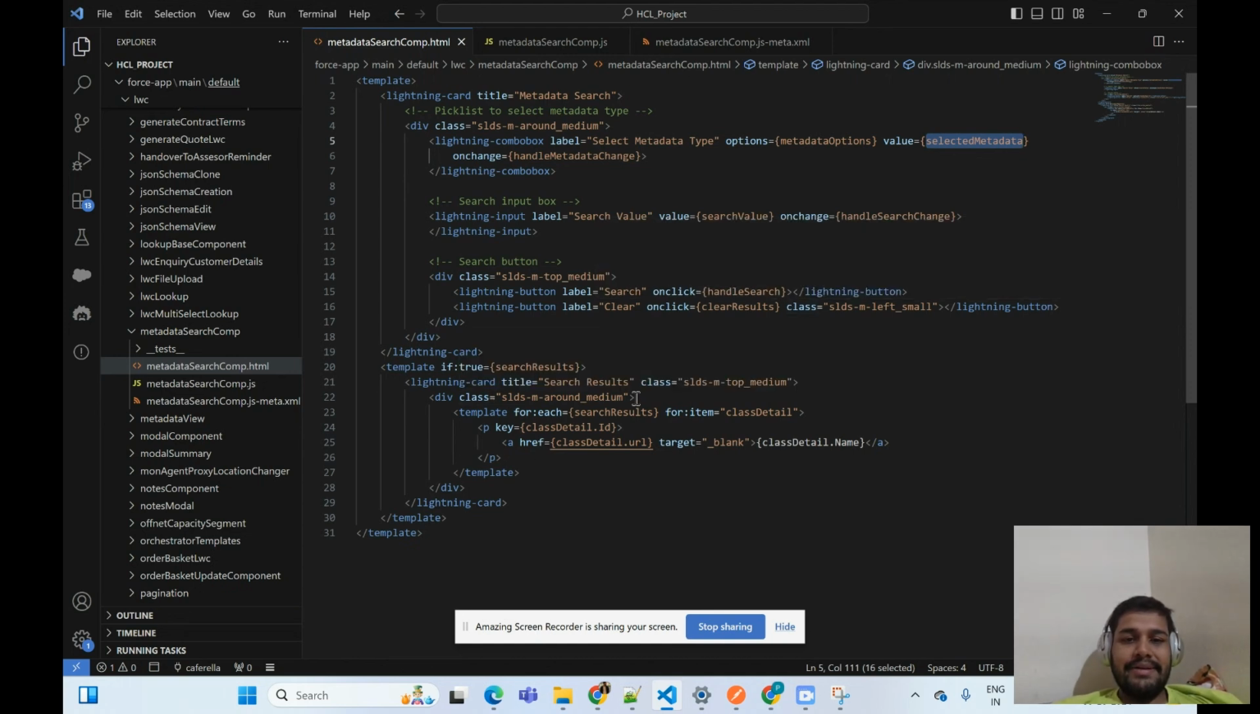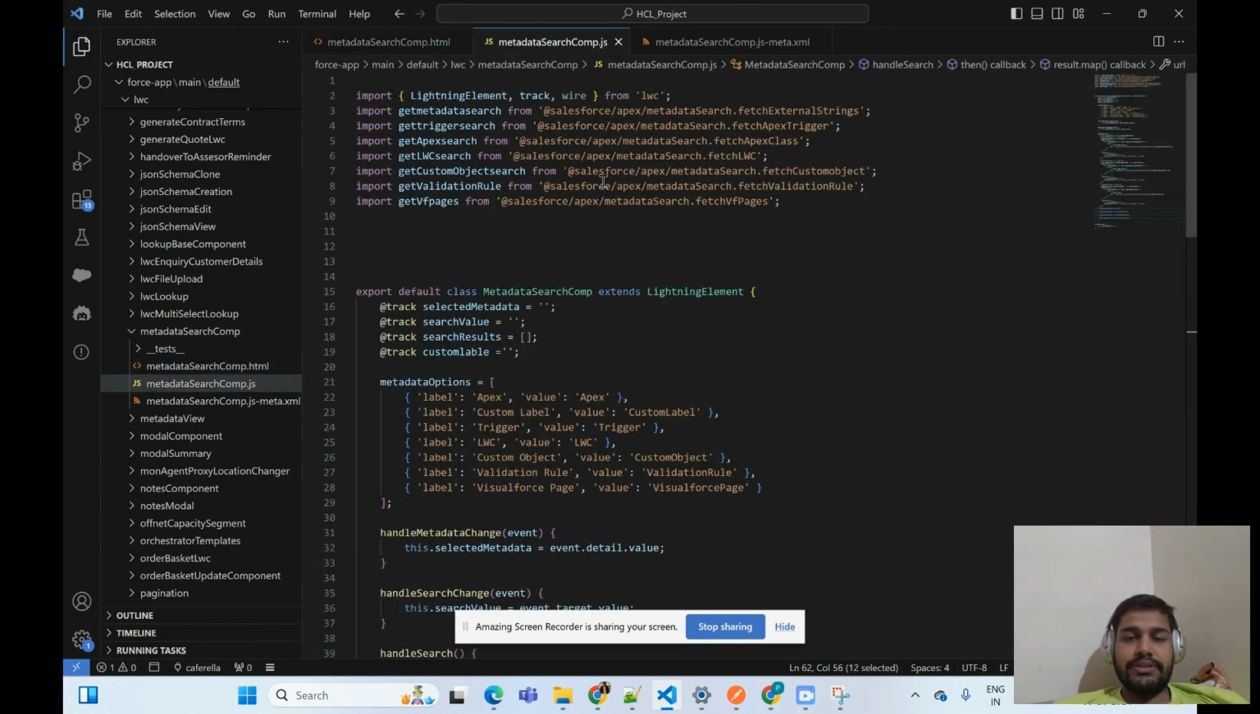Then we have iterated the response, whatever response we got, and we created one hyperlink in which we are passing the id, so that the user can navigate to that particular page. Now we'll go to the js file.